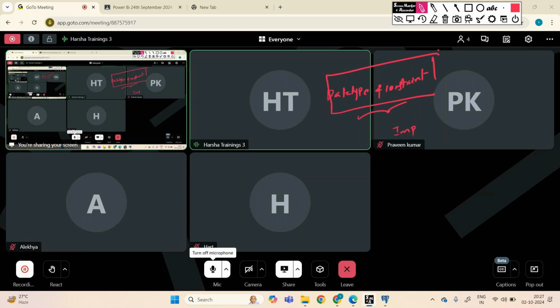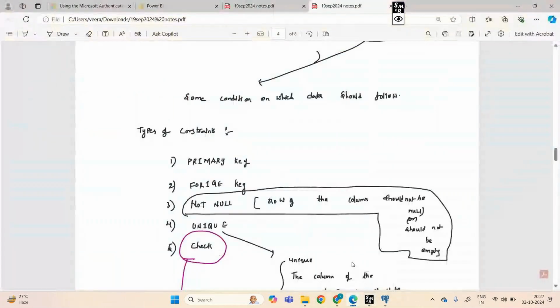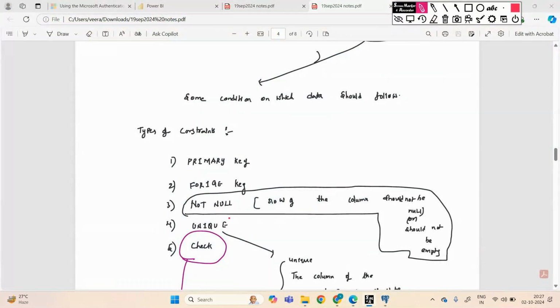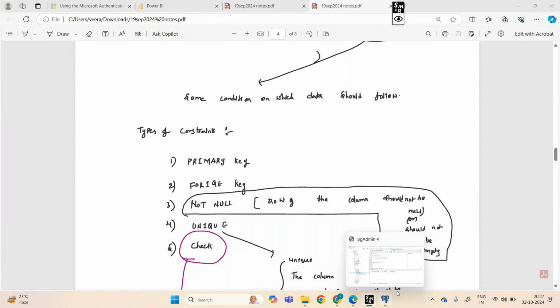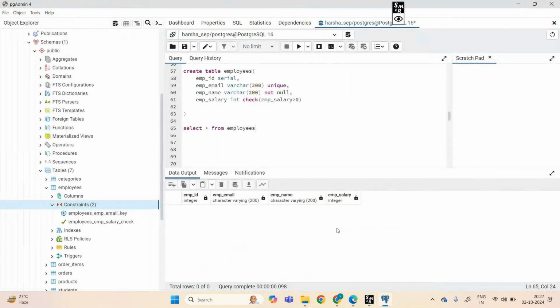To show you the constraints, if I say it orally, that won't work. I've just normally told you about not null. Five constraints will be there: primary key, foreign key, not null, unique, check. Not null means the column should not contain null values. Unique means the column should not contain duplicates. Check means the column should satisfy certain conditions, like age should be greater than 0. Primary key and foreign key we will discuss.